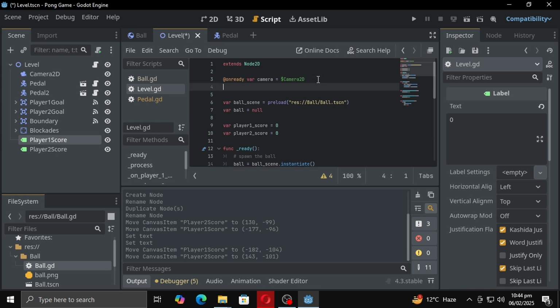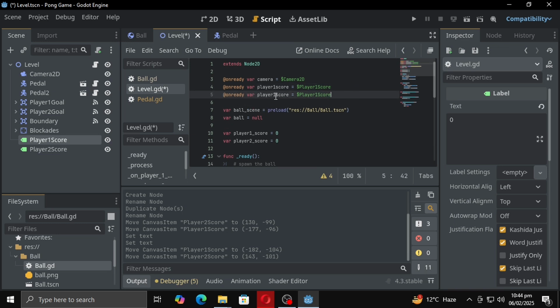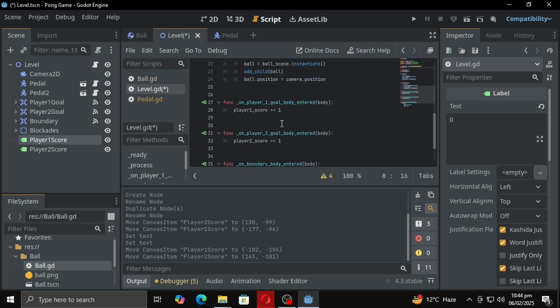So we have to create the references for our labels as well, so we can update the label text at runtime with the fresh scores that we get from the player whenever the score changes. So we make two variables for the labels, and we update their text whenever the score changes.